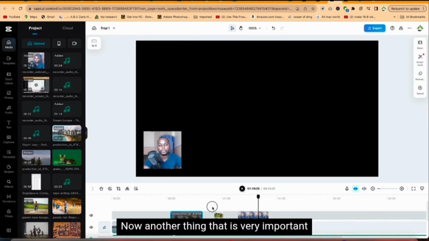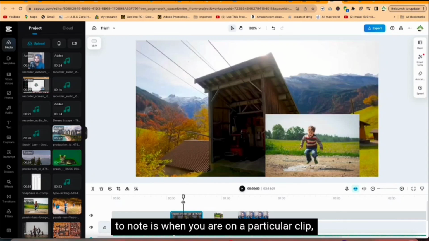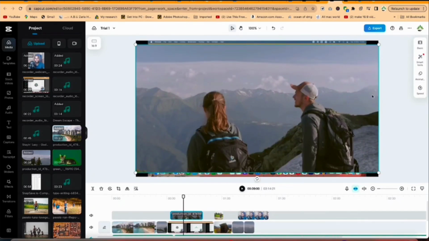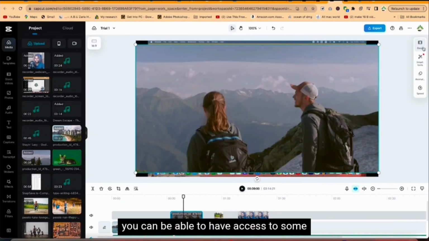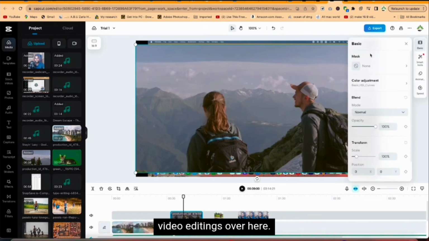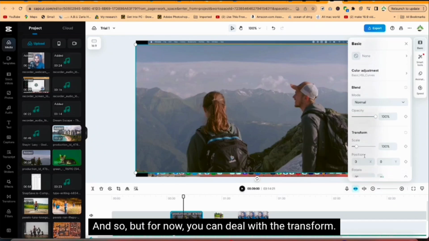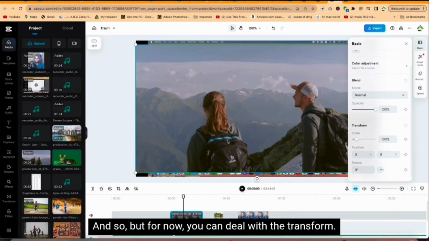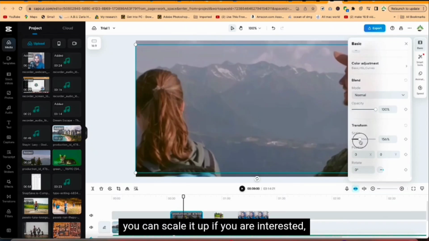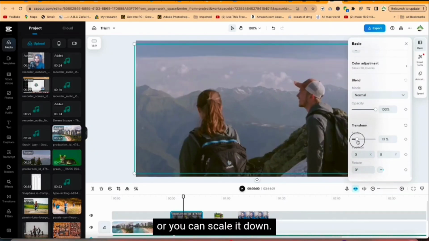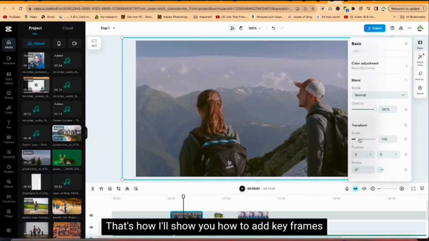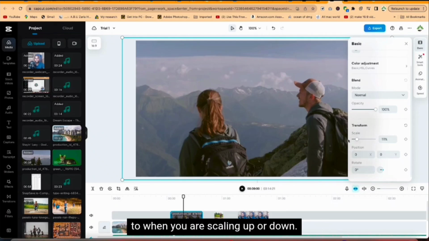Now, another thing that is very important to note is when you are on a particular clip, you will have access to some of the very basic features like the basic video editing over here. I will show you how to do color adjustments, blending, and so on. But for now, you can deal with the transform. Transform meaning you can increase the sizing, you can scale it up if you are interested, or you can scale it down. Later, I will show you how to add keyframes when you are scaling up or down.